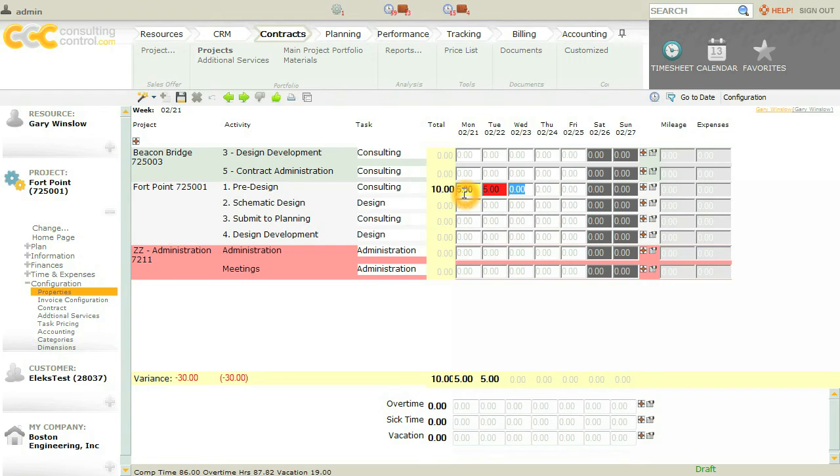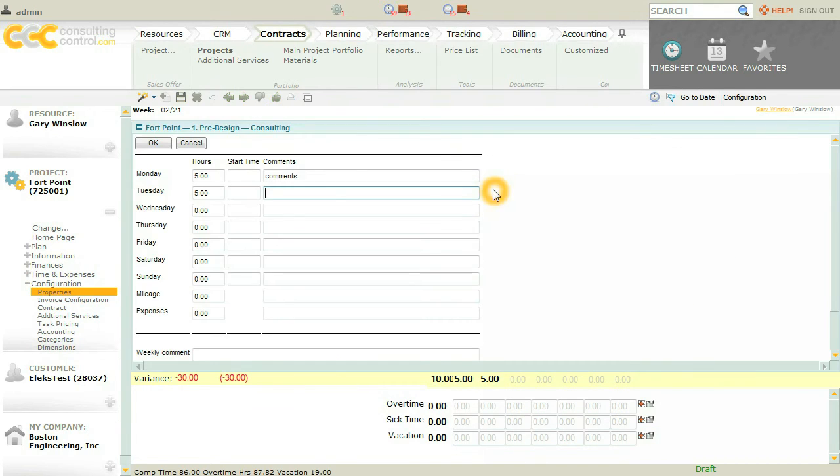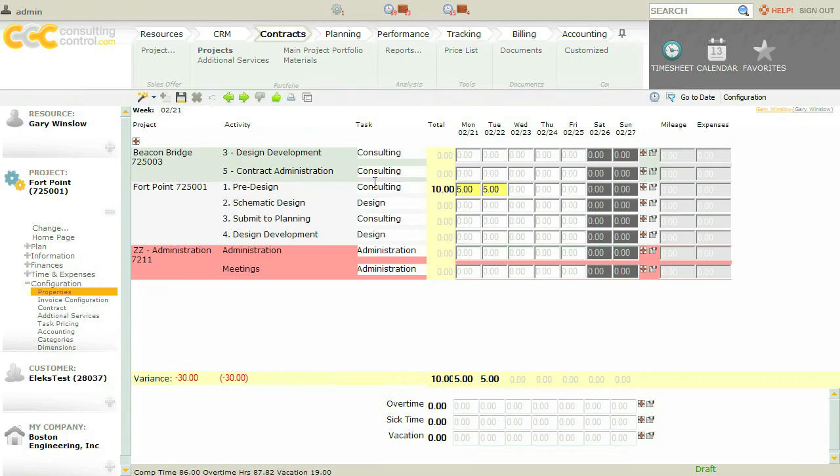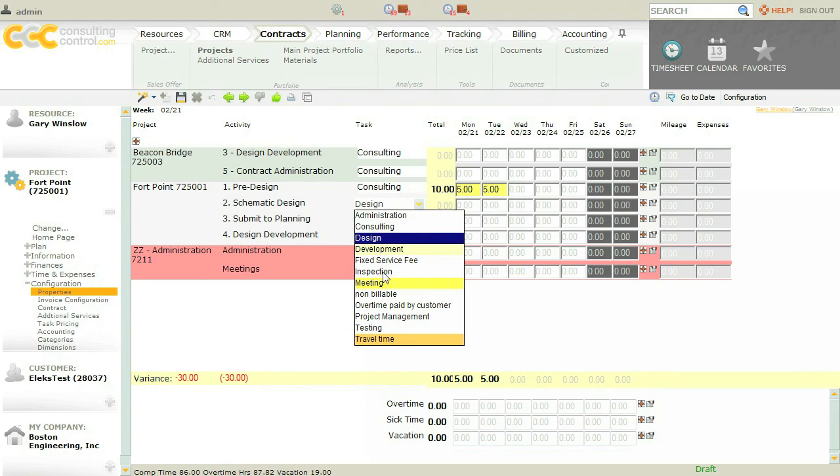Now we can go back and input a description just by clicking on our cell, like so, typing in the description, and then selecting OK. And now it is no longer red. The other option that we chose before was that tasks are editable. So if we click on a task, we see a fairly long list of tasks. We can select consulting for this task, design, development, travel time, testing, whatever it might be.